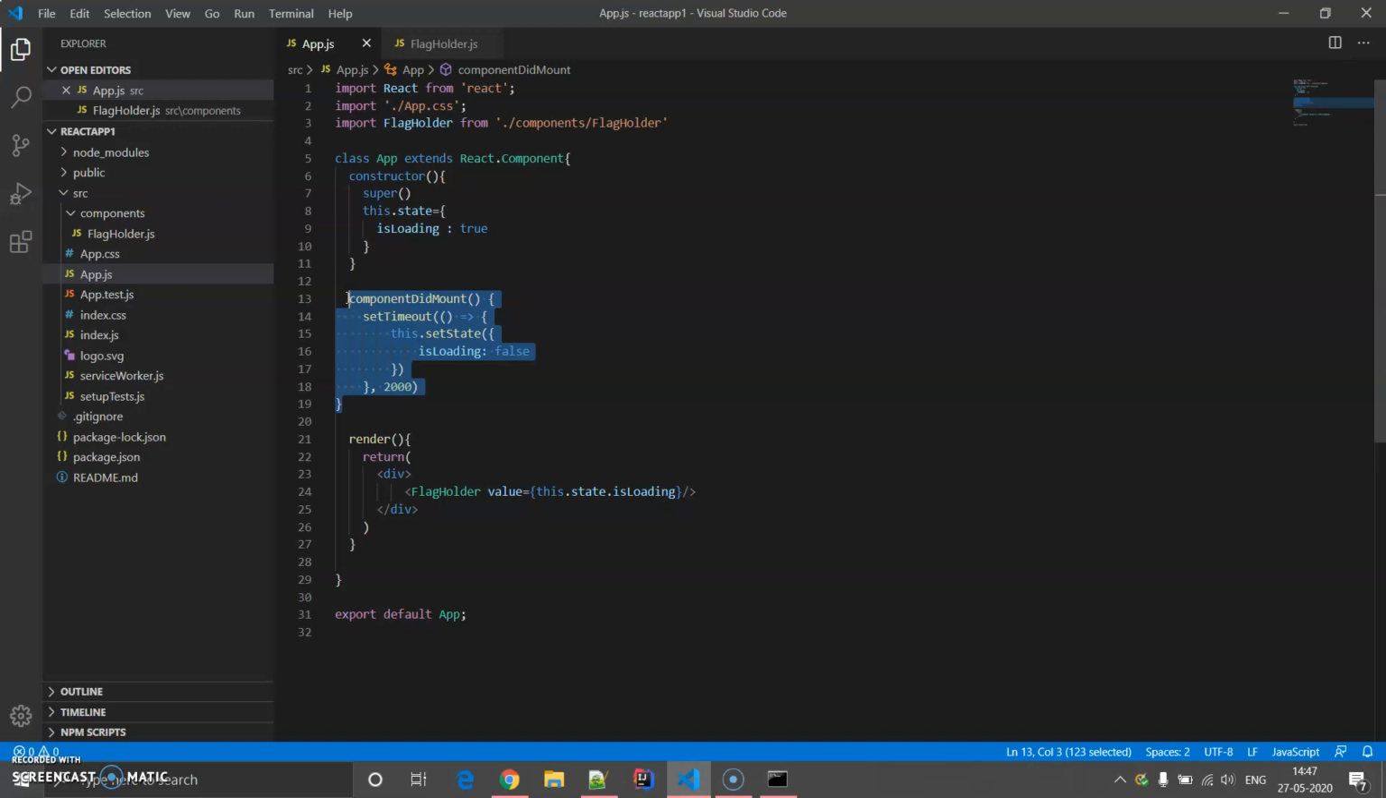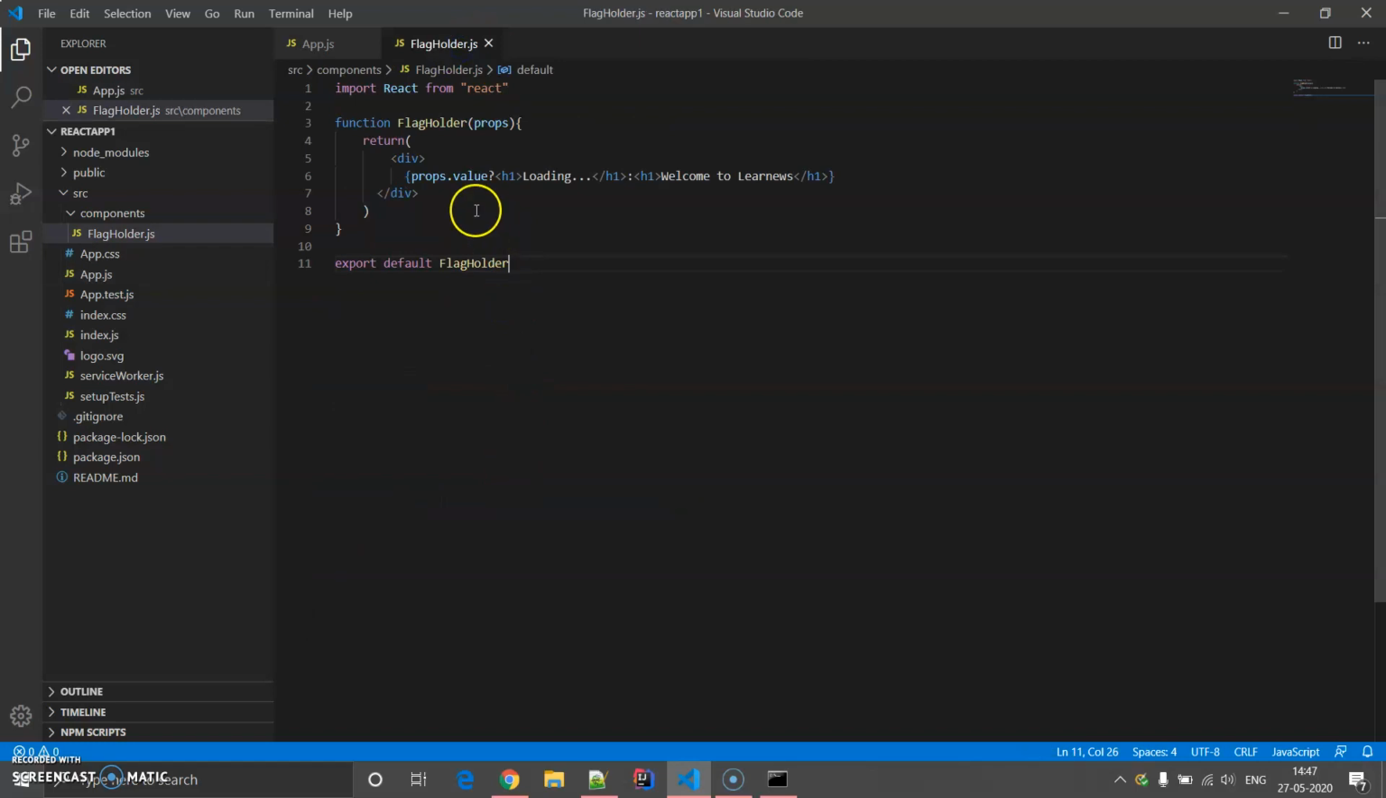To summarize as a whole, we have created an App that is extending React.Component, and inside that we are rendering a FlagHolder functional component, and inside that we are sending this state in the form of a prop value. On the basis of that, we are putting a conditional over here, and on the basis of that we are displaying certain JSX tags. So in this way we are achieving a wonderful display of conditional rendering with the help of state and props, right?